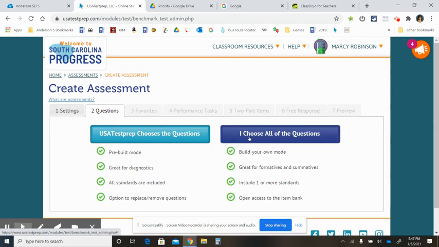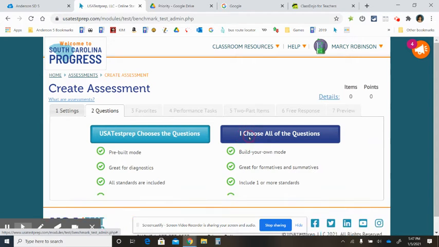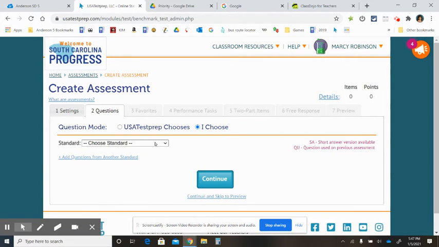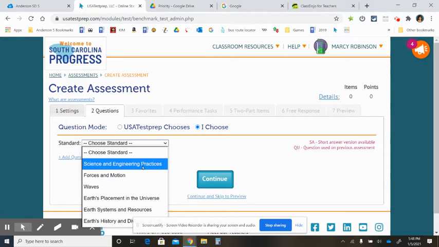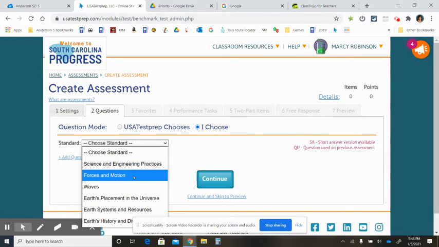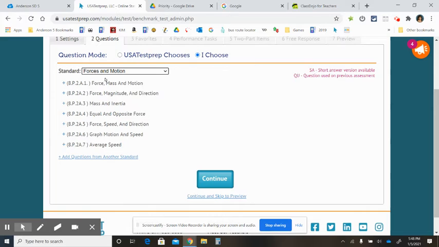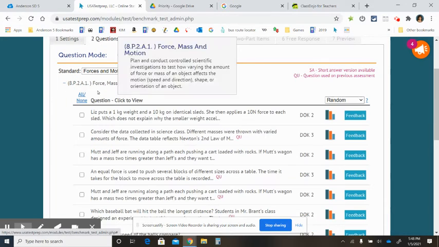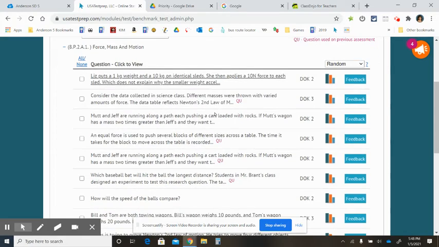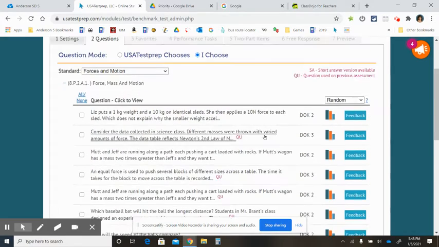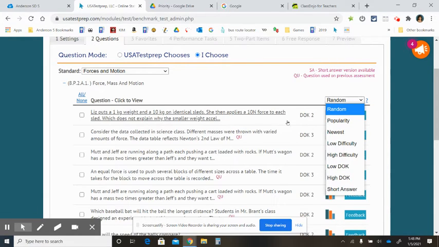When you get to this option, choose all the questions yourself. Go to the standard and pick your standard. So the first standard that we taught the first 9 weeks was forces in motion. So you click that. All 7 of the indicators pop up. We taught all 7 of the indicators. So I'm going to click on the plus sign. It's going to automatically generate 10 multiple choice questions randomly, and gives you the DOK levels.